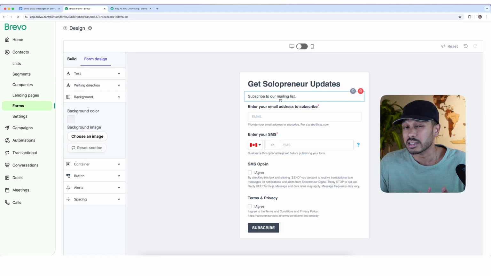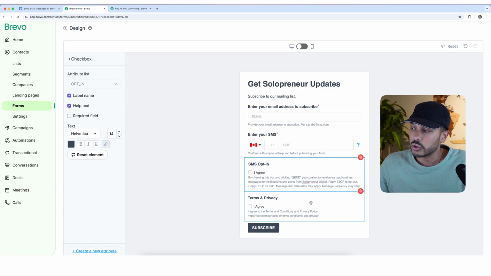Of course, if you already have a sign up form on your website and you're already collecting this information, of course, you don't need to make one. I'm just showing you, if you don't have one, you can just use this and create your form and make sure you have these two things, the SMS opt-in and terms and privacy.